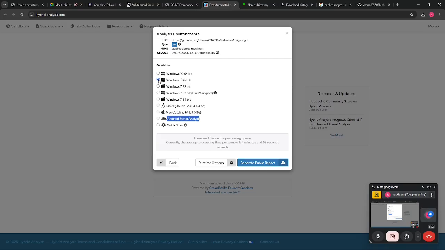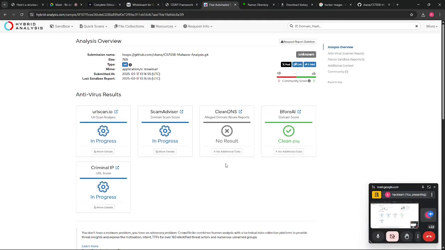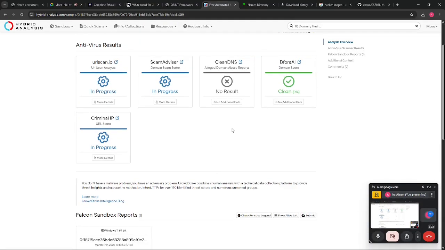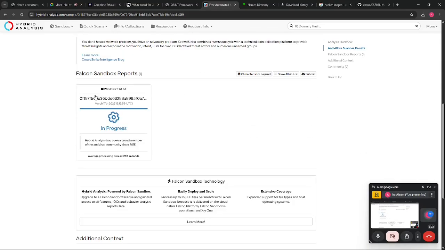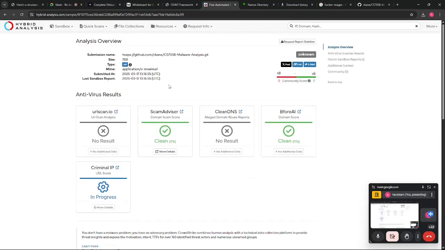If I go with Windows 11 and generate and publish the report, it will generate a detailed report on whether it contains any malicious file or not. It is also doing a Falcon Sandbox report. So it will make all these reports.